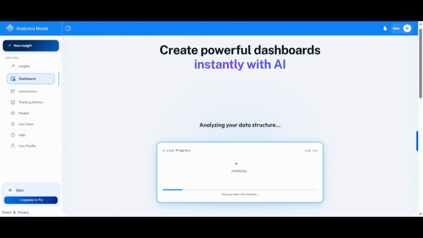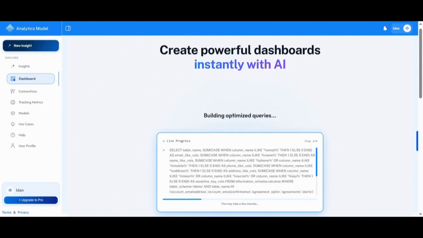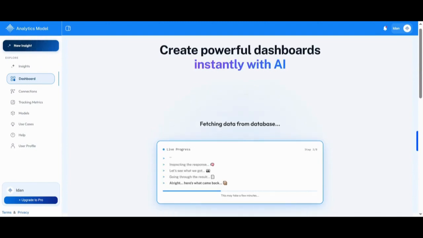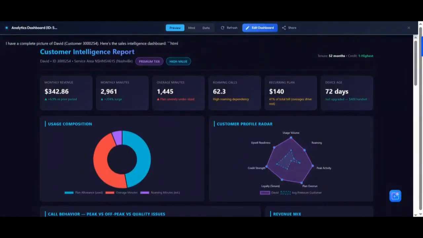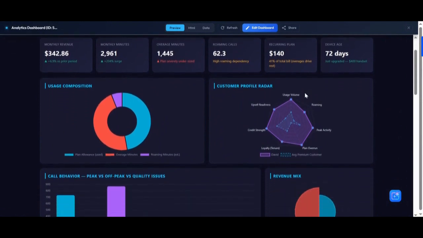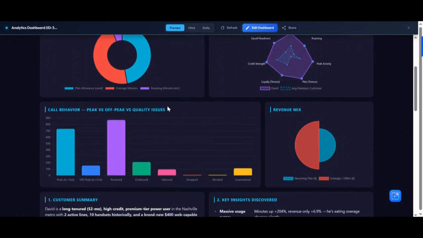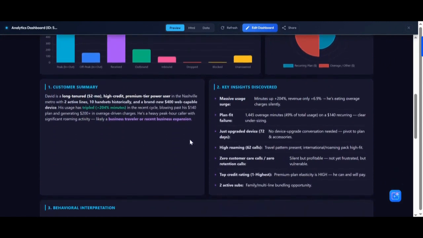Describe the dashboard you want and click Generate Dashboard. It will take a few seconds to a few minutes to generate a complete dashboard and insights across all your tables. When it's ready, you can view your dashboard, edit it, and basically do whatever you want with it.